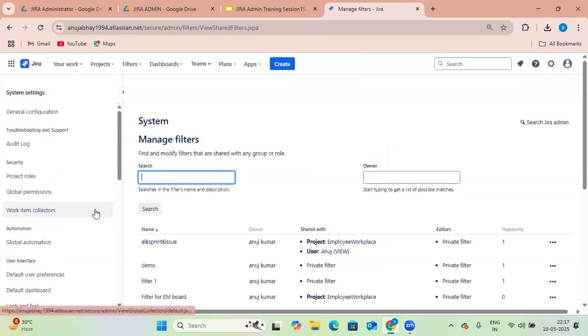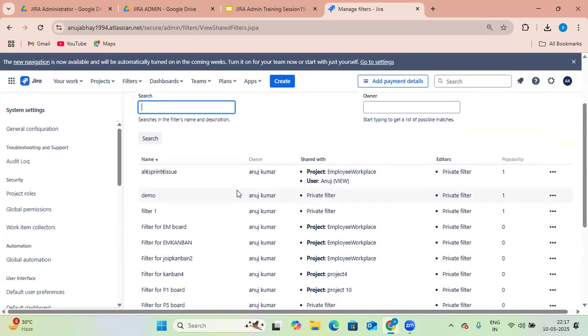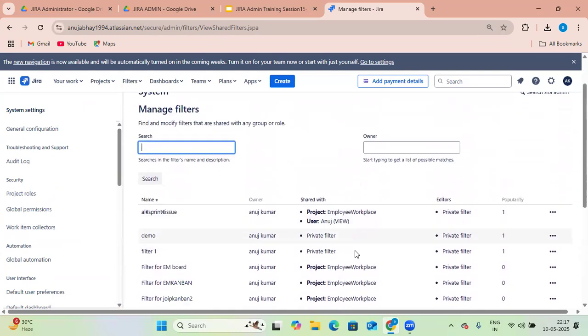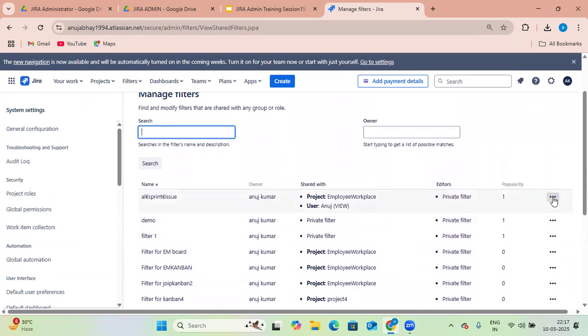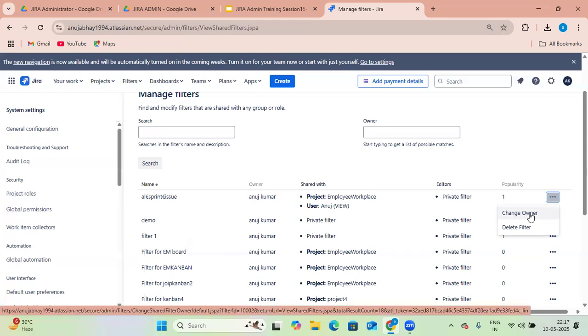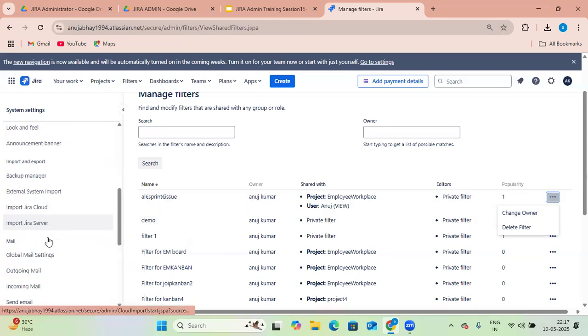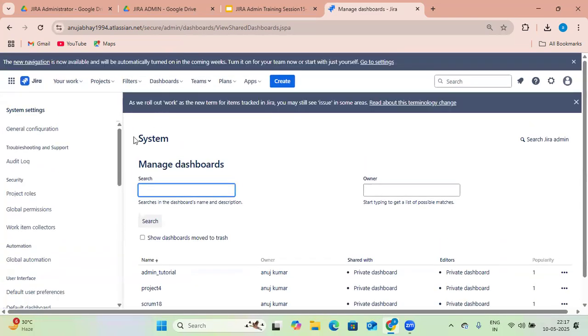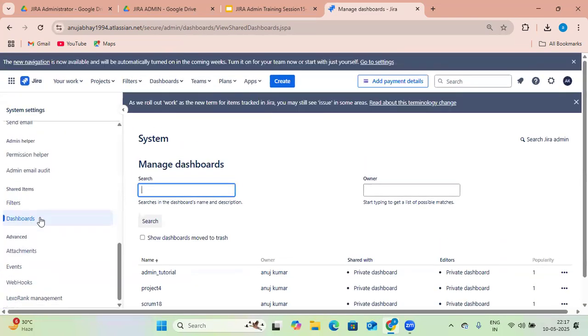Filter and dashboard are the same as in Jira Basic we have seen. These are the different filters we have created in previous classes. Okay. The same thing you can see from here also. And from here also you can delete the filter or change the owner of the filter. Similarly, there is a dashboard. From here you can go to filter. From here you can go to a dashboard. The same thing you can access from here also.